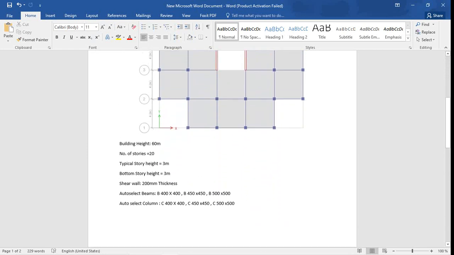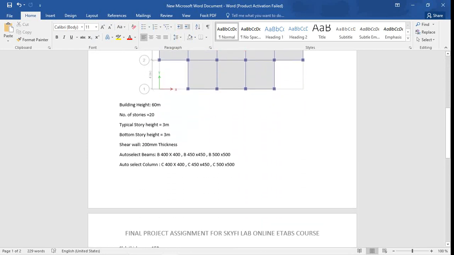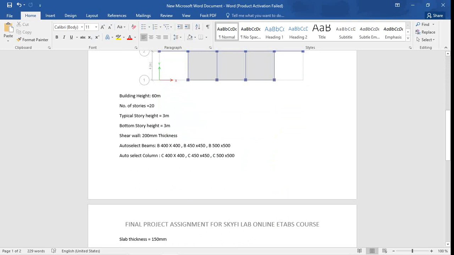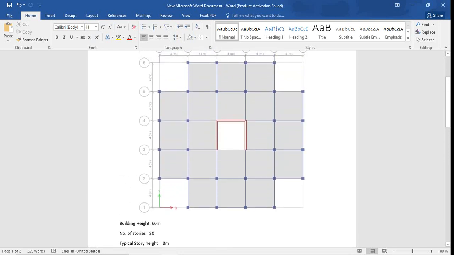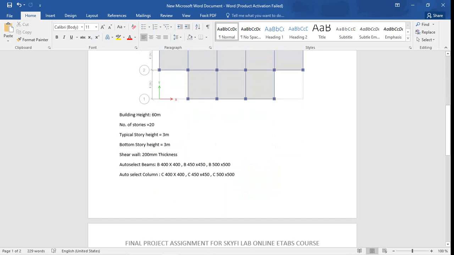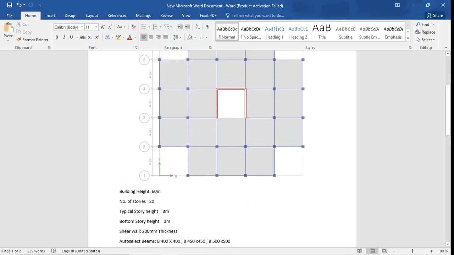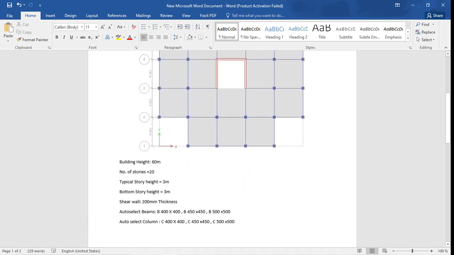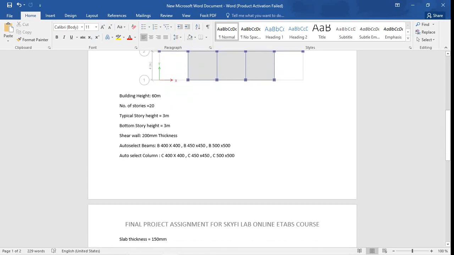The total height of the structure is 60 meters. It has 20 stories. The typical story height is 3 meters. The bottom story height is 2 meters. Since the structure is designed to resist earthquake, we've introduced a reinforced concrete shear wall that will help minimize the impact of the seismic loads on the structure.